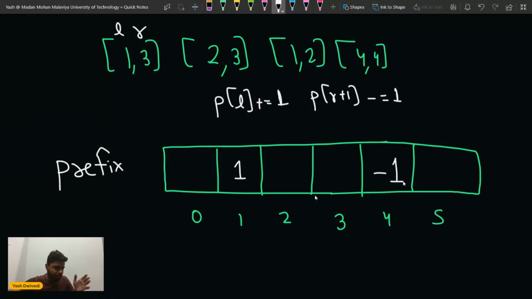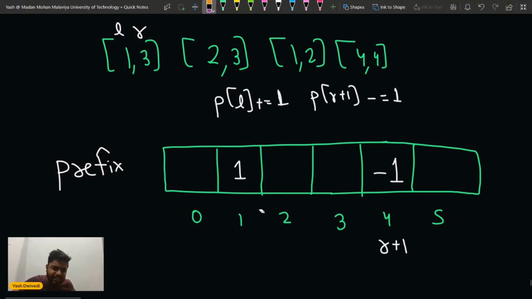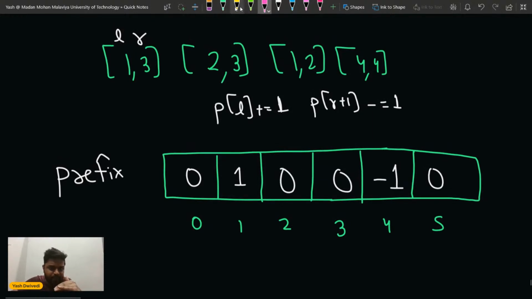Now how does this help? Understand why we are marking this R plus 1 value. If you take the prefix sum of this whole array, then indirectly the rest of the indexes are 0 only. Now if we take the prefix sum here, then this will be what?